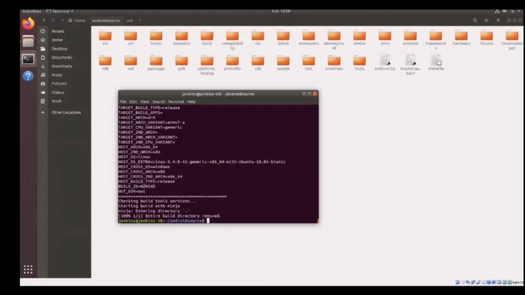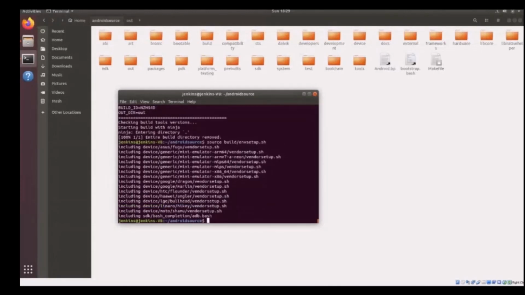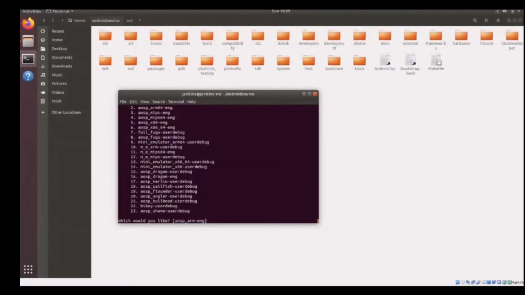Now in this method, the commands would be almost the same as method 1. As you can see, we are just going to execute the same source build/envsetup.sh shell script. We are going to execute the same lunch command to see the list of menus available in the system. We are going to pick the same Marlin target.